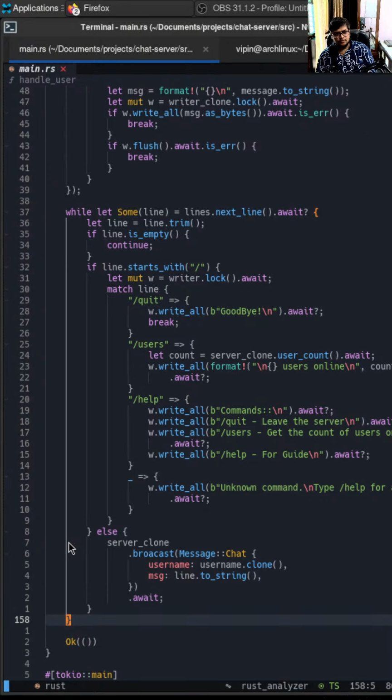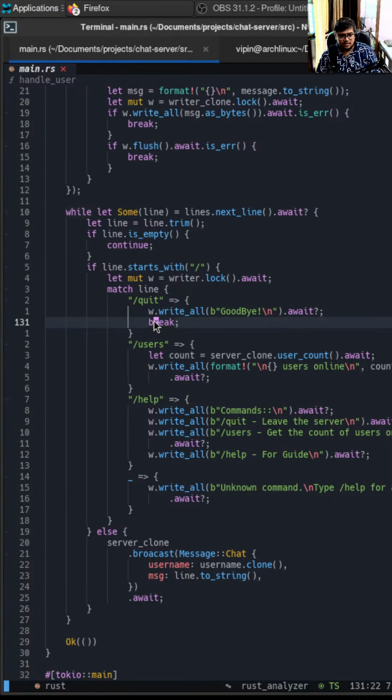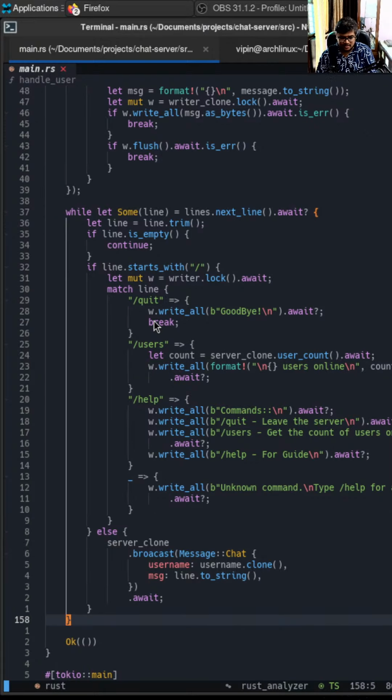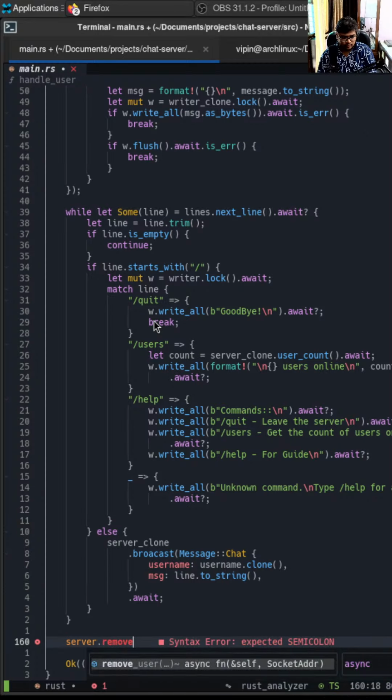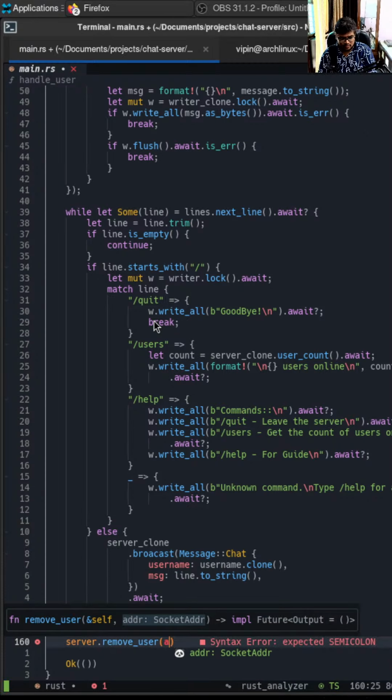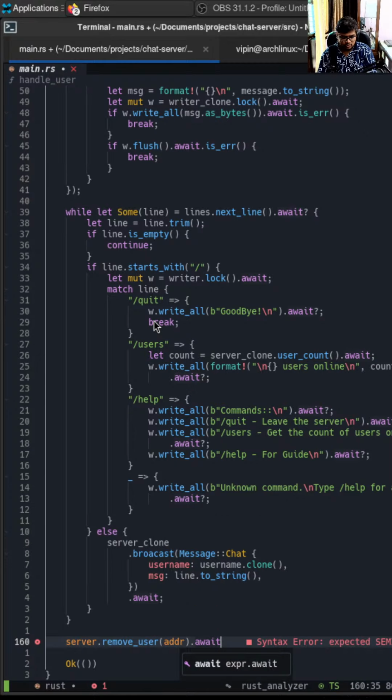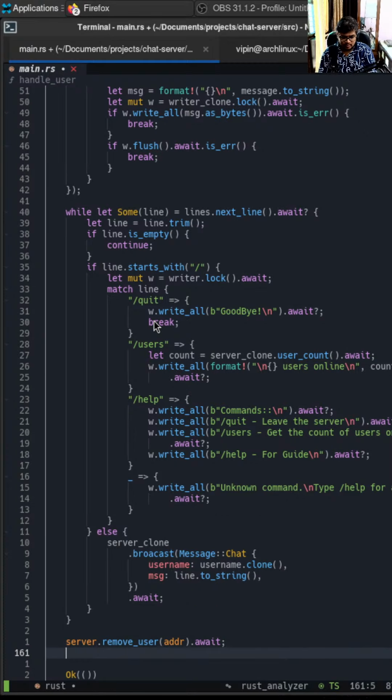And what do I have to do here now? I think if a user wants to quit, I'll say this thing break. Alright, yes, one important thing. So you see, the break is only on the quit condition, right? Otherwise the loop will continue. But if a user presses /quit, then it means the user wants to quit it. So maybe I can write something over here that says server dot remove_user, right? And the address we want to have is already, we are having it right on the top.